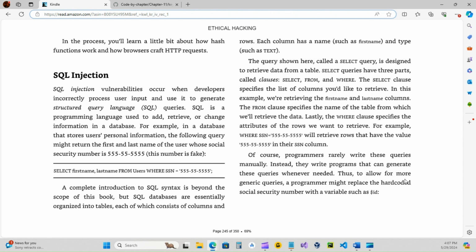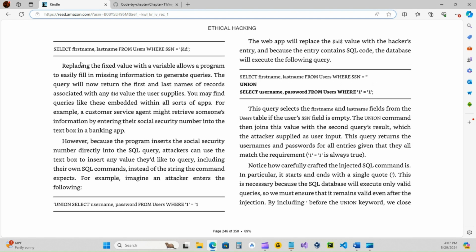Of course, programmers rarely write these queries manually. Instead, they write programs that can generate these queries whenever needed. Thus, to allow for more generic queries, a programmer might replace the hard-coded social security number with a variable such as ID. SELECT first_name, last_name FROM users WHERE SSN = ID. Replacing the fixed value with a variable allows a program to easily fill in missing information to generate queries. The query will now return the first and last names of the record associated with any ID value the user supplies.